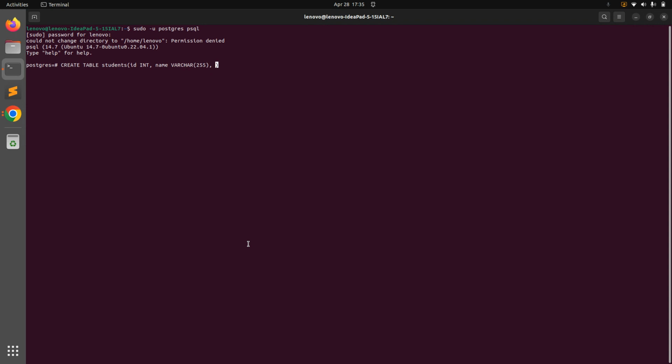Then we can add email as varchar, and provide 255 here. Then contact number, which is also varchar 255, or you can use 20 itself. It also works. Then address, varchar of 255. Now at the end of the command, you need to provide the semicolon.